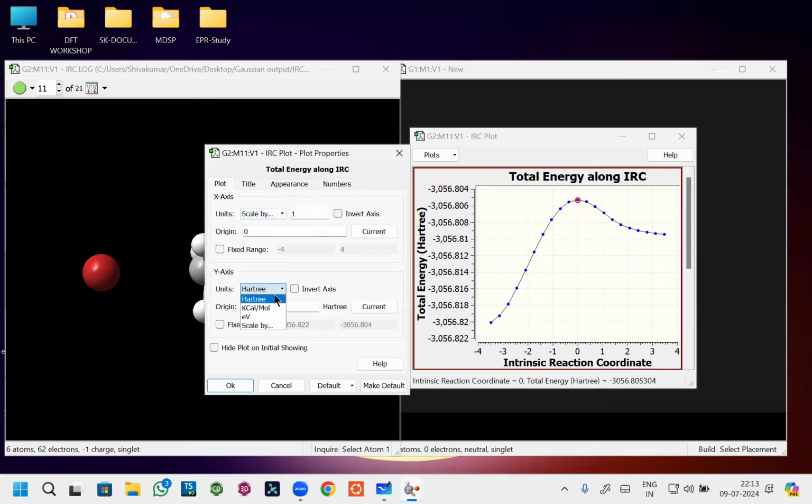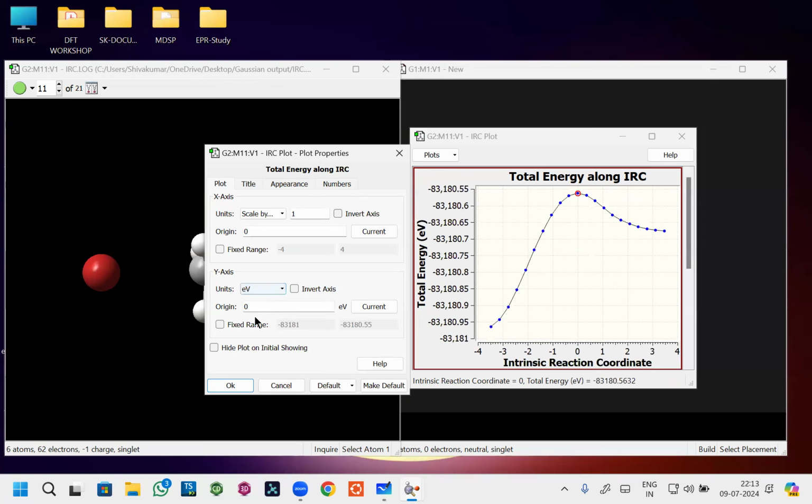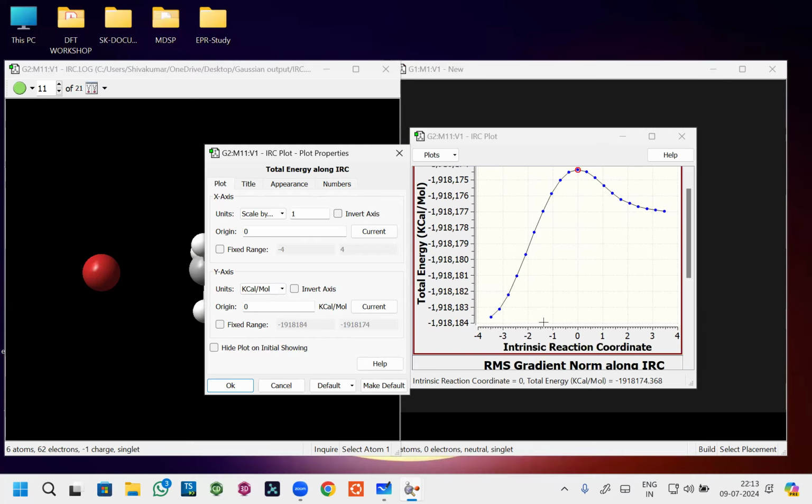Now it is showing in hertz, but you can represent it in kilocalorie per mole. Usually when we talk about energy, we go with electron volt or kilocalorie per mole. So now the energy values are showing in kilocalorie per mole. You can compare it in electron volt also, but kilocalorie per mole is the best one. Now you get the proper energy and can easily compare. And this is the forward reaction and backward reaction here.